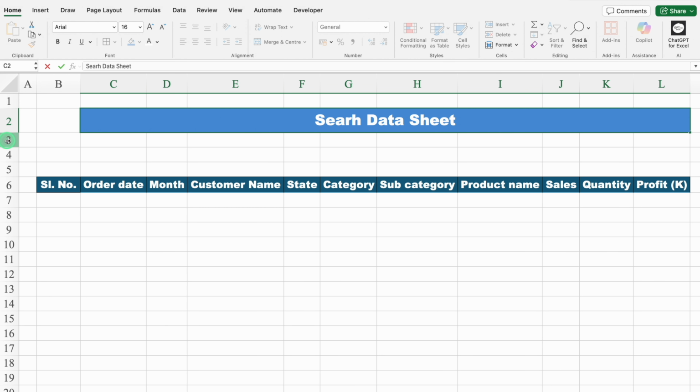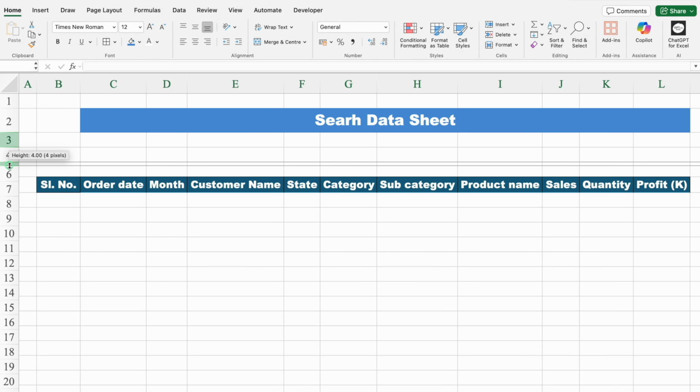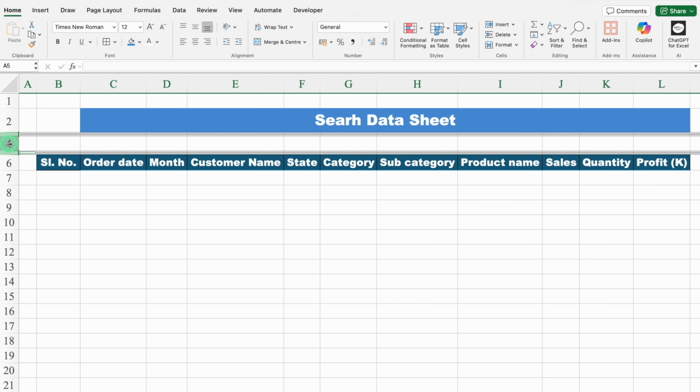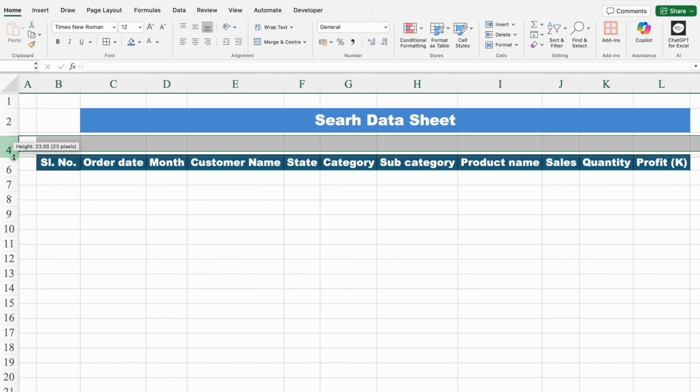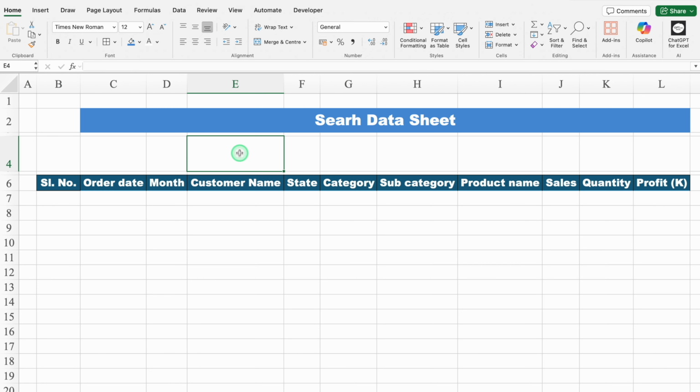Now I'll select row number 3. We'll press Ctrl or Command and we'll select row number 5 and we'll reduce the row size. We'll click on row number 4 and we'll increase the row size. We'll come to column E and we'll click on top of customer name. We'll select till H and we'll merge the cells. We'll come to column I and we'll select till end and we'll merge the cells.